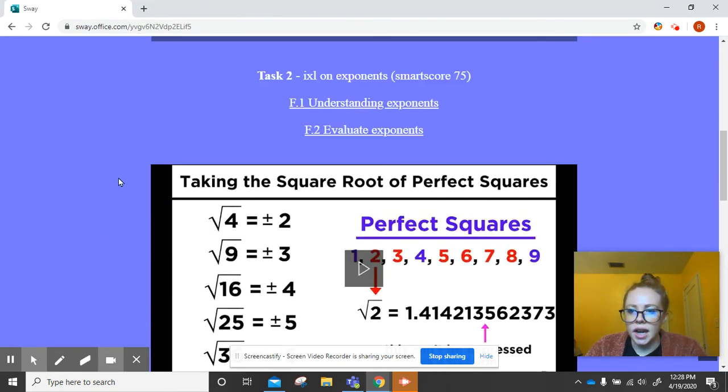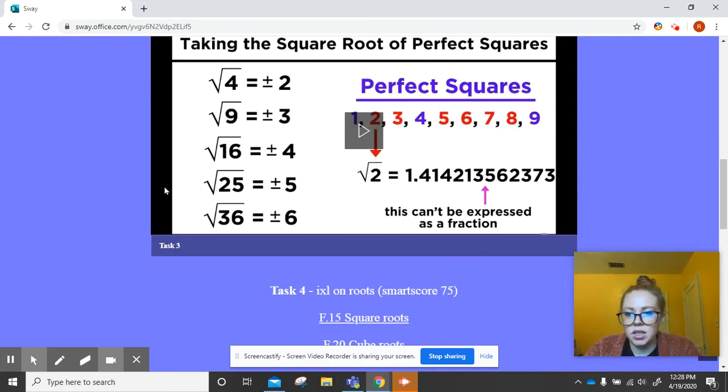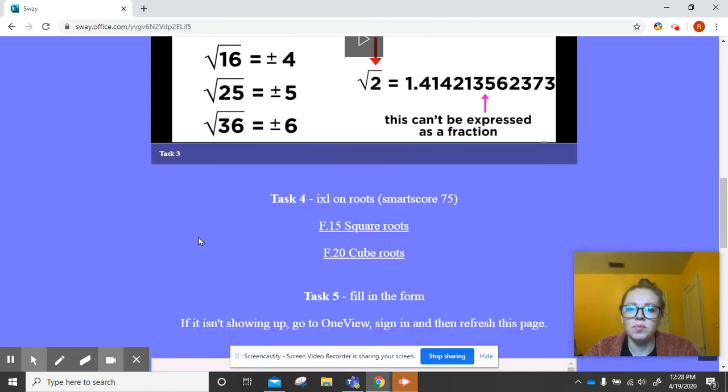Next task. Task 3 is to watch this video about taking the square roots or cube roots of numbers. There is some stuff in this video that goes a little bit beyond what we're going to be doing this week, but I still need you to watch it and take notes so that you know what you're doing for task 4. Task 4 is another IXL on roots. The first one is square roots, F.15, and the second one is cube roots, F.20.